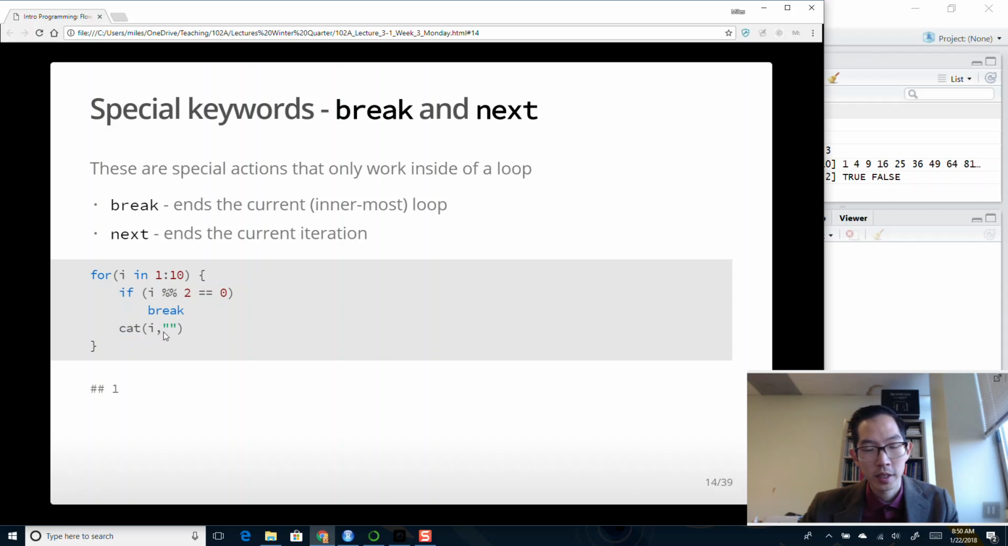Otherwise, cat I. So it runs with I equal to 1. This is false, so it doesn't run this. And then it cats 1 to the screen. Then it goes back to the top of the loop. I is now 2. 2 mod 2 is 0. So it executes break, and it stops.